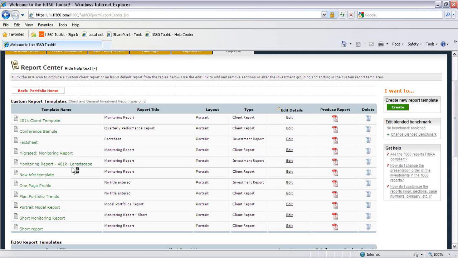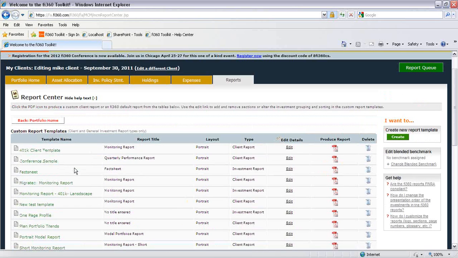So naming the report template in a couple of different ways to help identify the way that the report is being laid out and who that report is being built for is helpful in terms of the way that you build reports in the system.